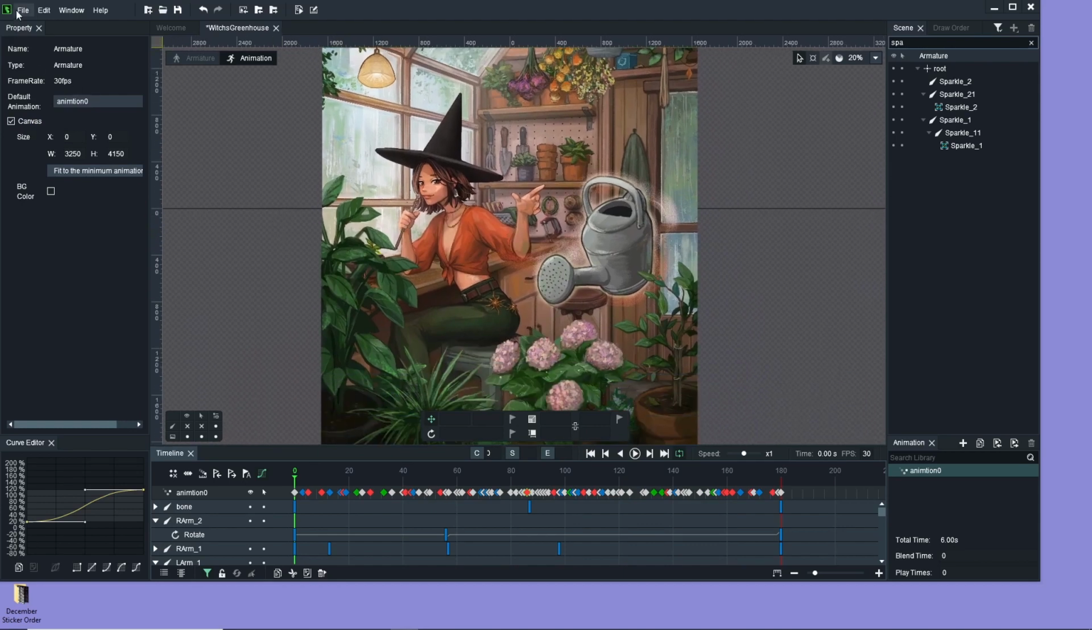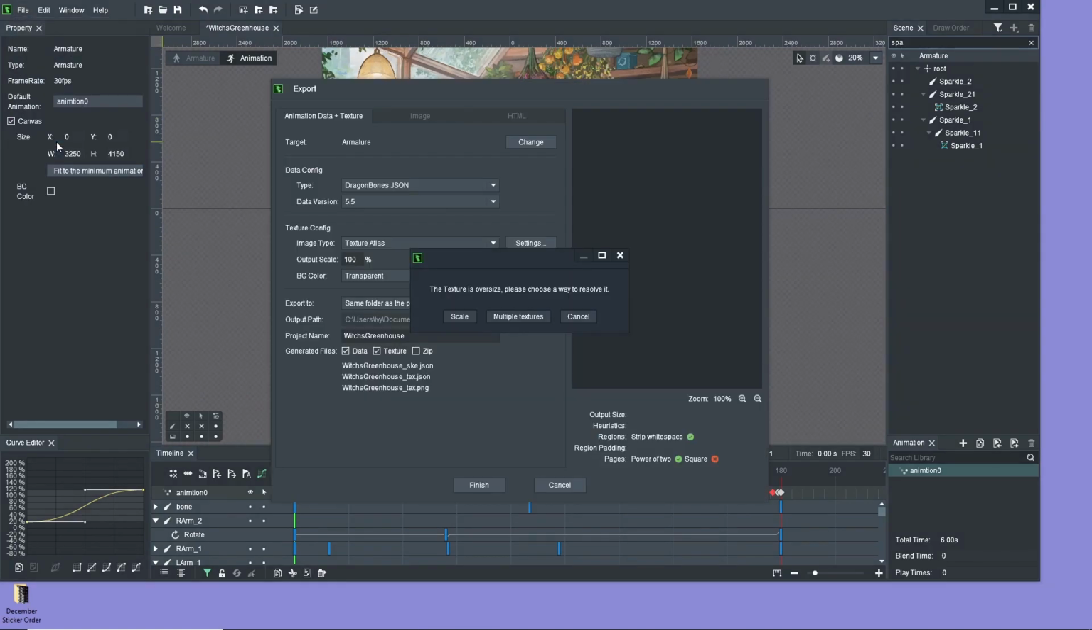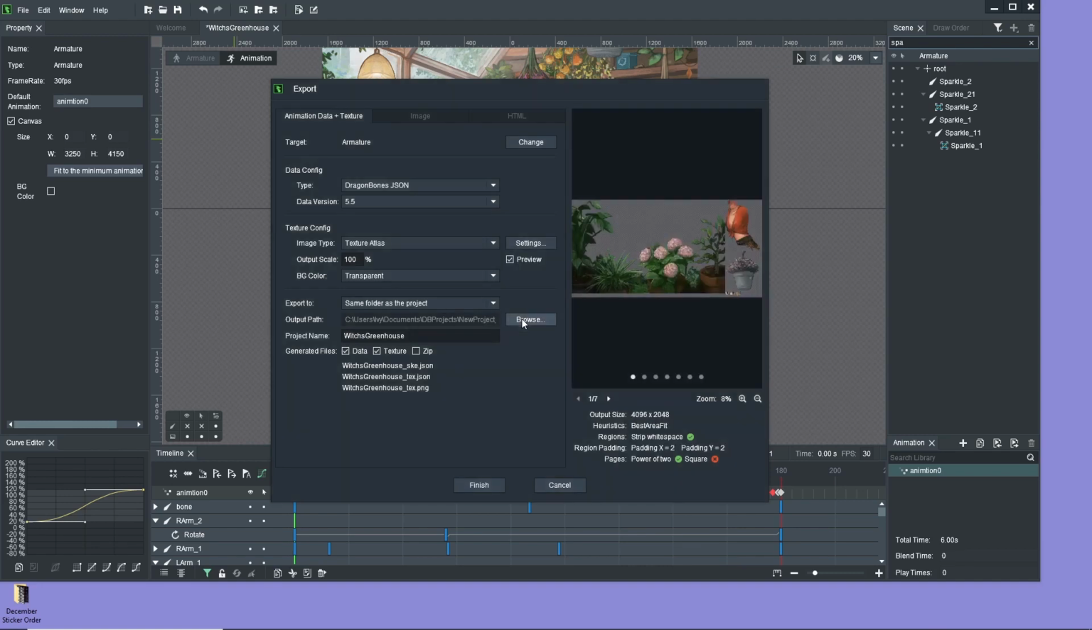The next thing you're going to want to do is go to File, Export. It'll come up with this little window that says multiple textures or scale or however you want to do it. If you have a big file, it doesn't really matter what you check because it's not going to affect what we're doing. So what you're going to want to do is go to the Image tab at the top.